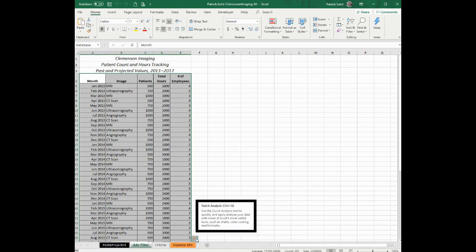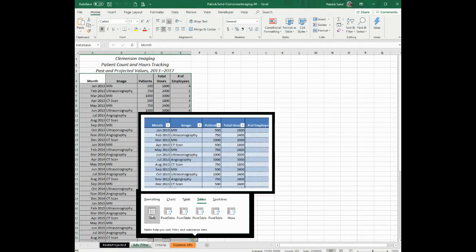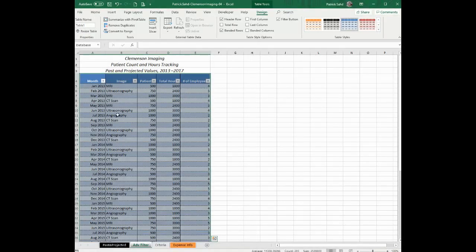Now I could also get to tables in a different way, but remember we did this for charts, I believe. I believe we did this for formatting, and now we're going to do it for tables. And I'm just going to choose table. More to follow on these pivot tables later. And just like that, all I did was select my data and make it into a table.